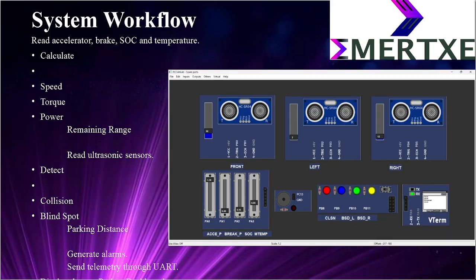This is the system workflow. Now, let's explain the working of the project step by step. Initially, the STM32 reads all the sensor inputs. Using these inputs, it calculates various vehicle parameters like speed, as I have already explained. Then the ultrasonic sensors measure the distance of nearby obstacles from the front, right, and left. The ADAS algorithm checks whether an obstacle is too close and calculates the time to collision. If any dangerous condition is detected, the system generates an alert and displays it on the dashboard.